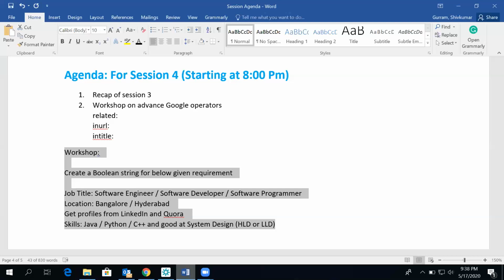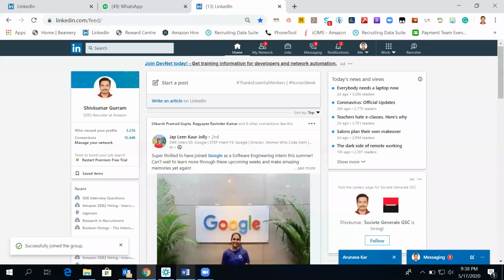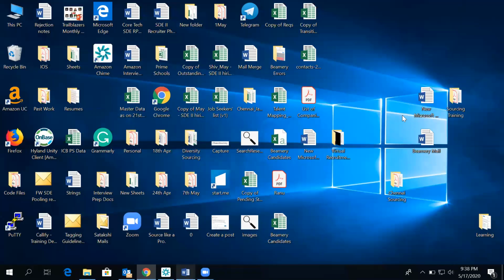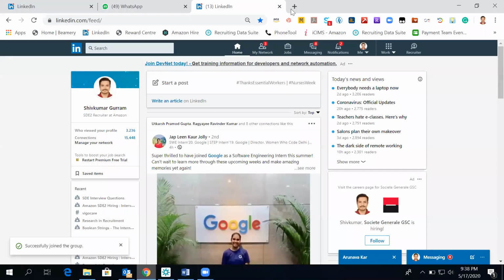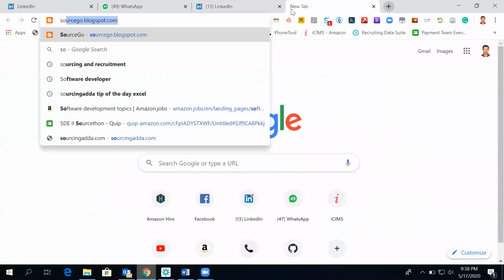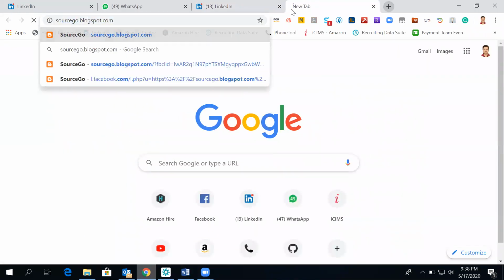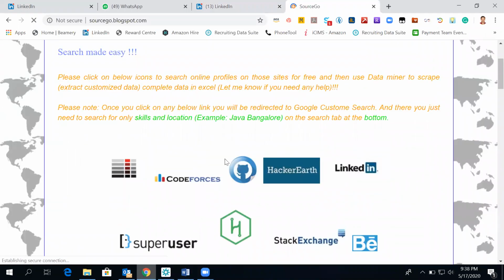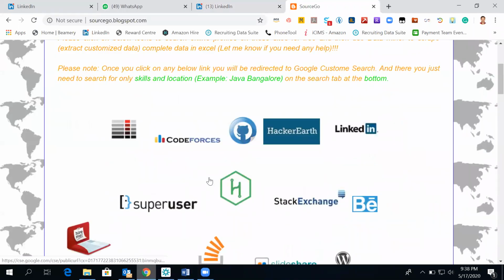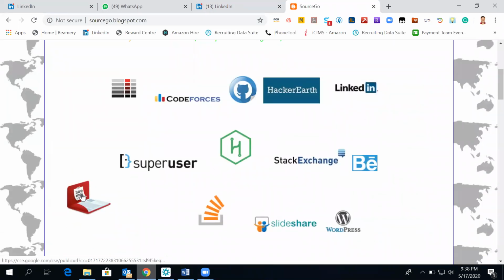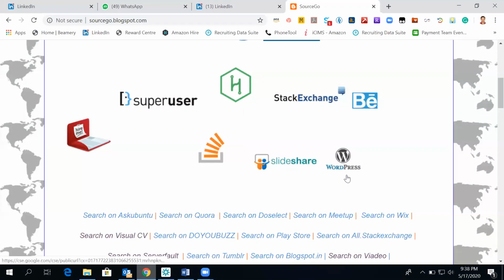So to get to that level, these basics should be really good. These are very basics, and this has to be hands-on. As I mentioned, this is one of my custom search engines. It would take a lot to scrape data from these many sources: GitHub, Codeforces, Super User, HackerRank, Stack Exchange, Behance, Stack Overflow, Hire Me, SlideShare, WordPress, Ask1to.